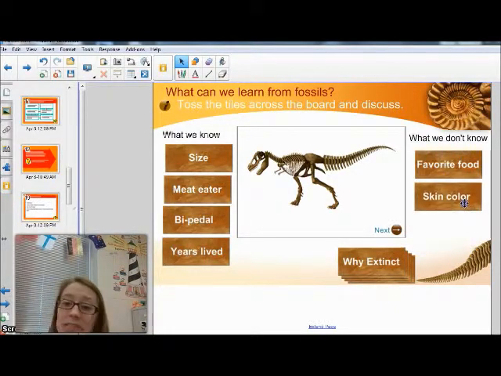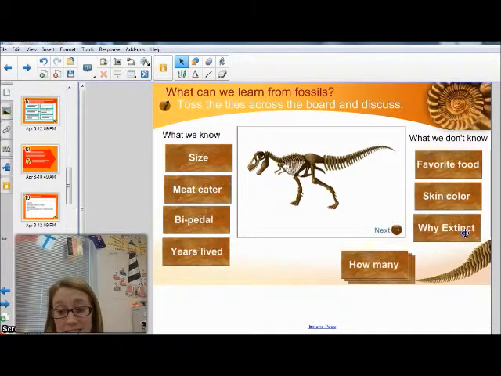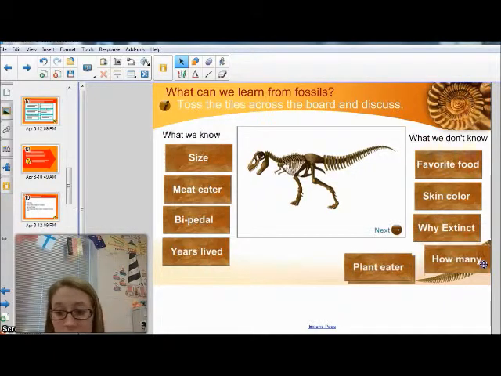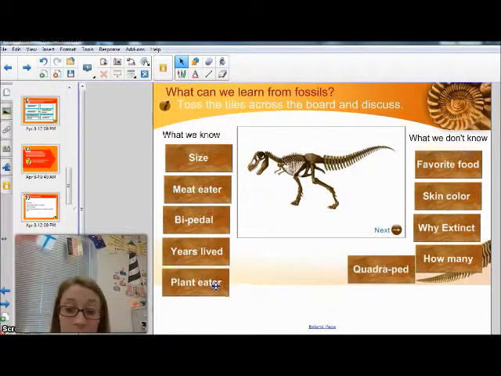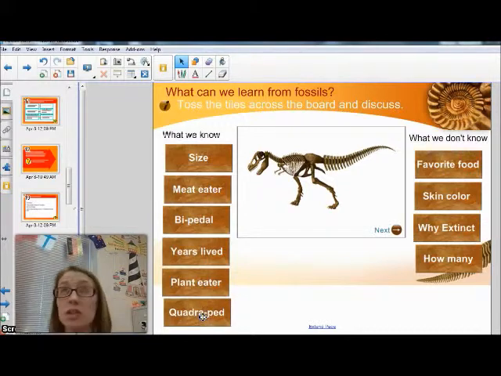Can we tell about the skin color? Nope, because the skin color will be gone. Will it tell us why they're extinct? Nope, we have to make our guess. Will it tell us how many? Nope. You'd have to find all the fossils. Plant eater? Yep, it'll tell us. And it'll also tell us if it was a quadruped. What does quadra mean? 4. So ped means foot, so 4-footed animal.